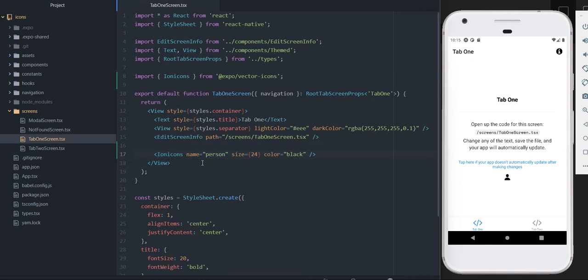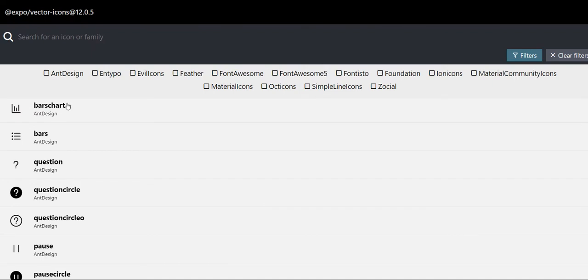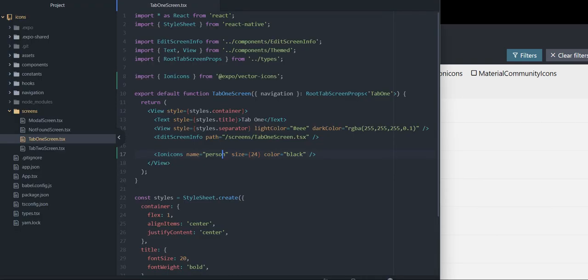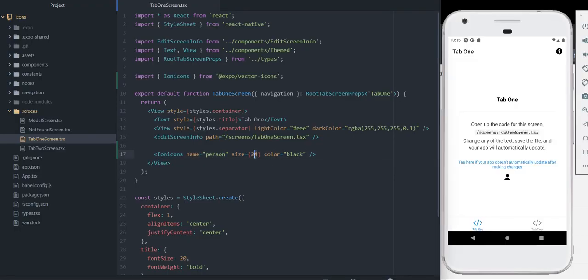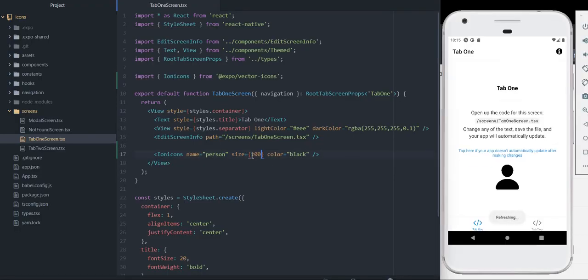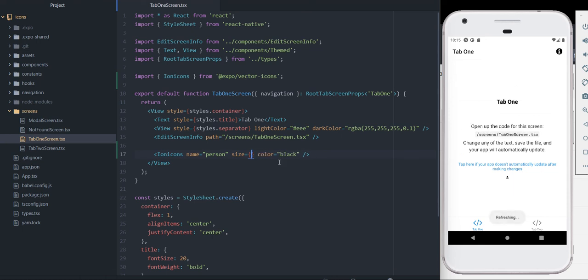This is the name of the icon. Every single icon has a name. This one's bar chart. And we have the size. So if I wanted to increase the size, you can just increase it, decrease it. And then you can change the color, let's say purple, red. So this is pretty widely customizable.